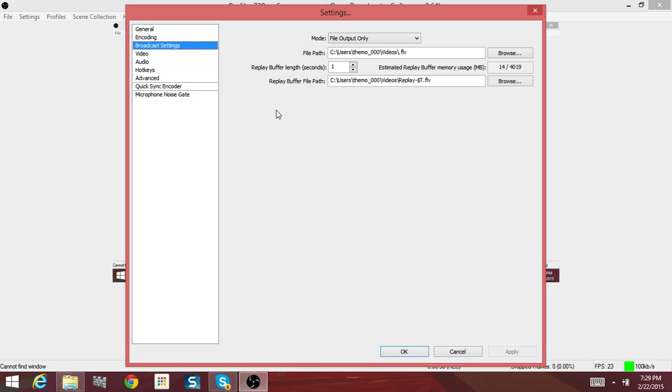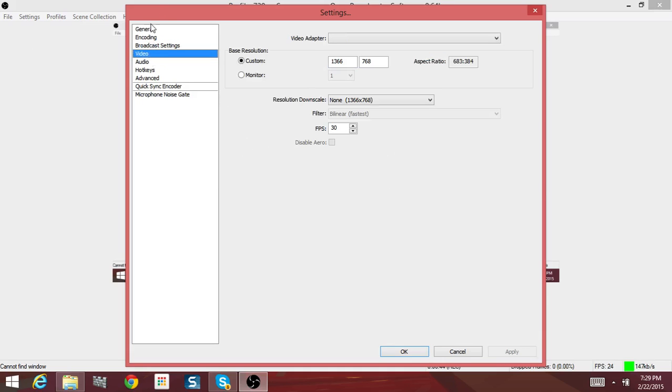And if you don't have some of the stuff, like, say, file path or something, then use the one that you love the most, or that you like the most. Or video adapter. I don't have any. You don't have to use a video adapter, but I suggest it, because it just makes it more non-laggy, but I don't have one, so.